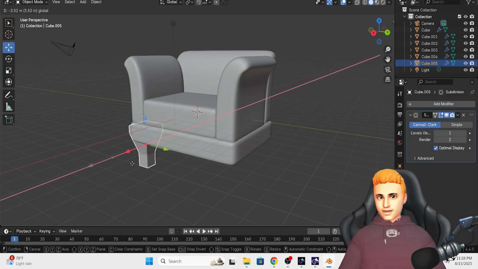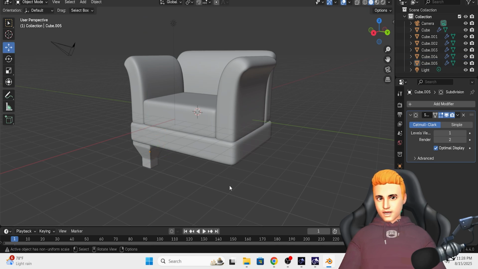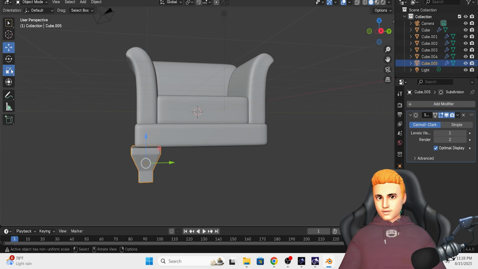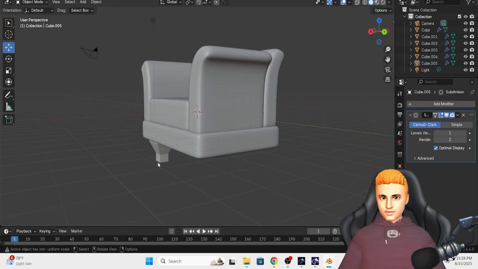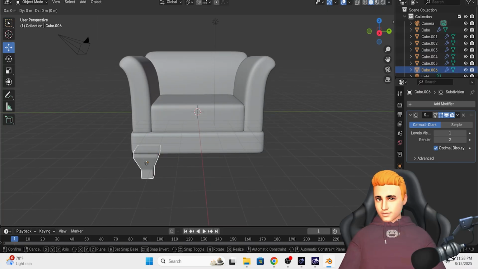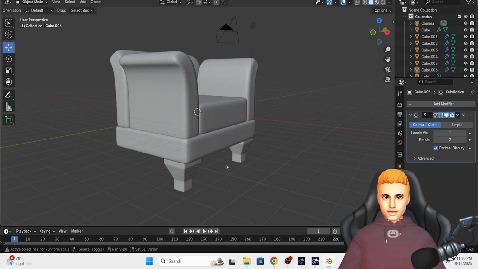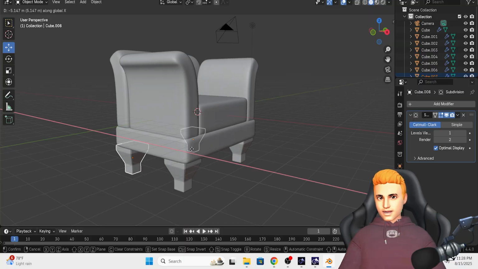So move it a little bit here like this and scale it in this axis. Move it a little bit like this here. Press Ctrl Shift D to duplicate on the Y axis and keep it here. Again press Shift D to duplicate on the X axis and keep it here.